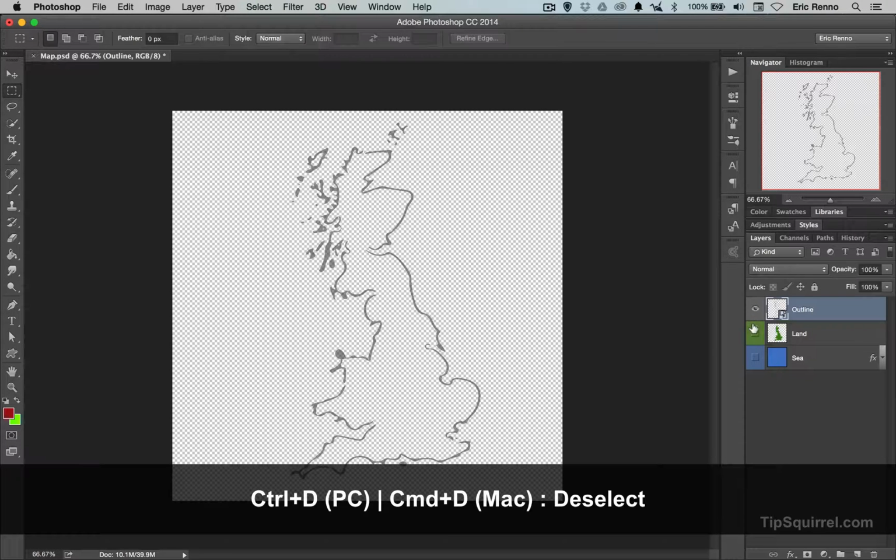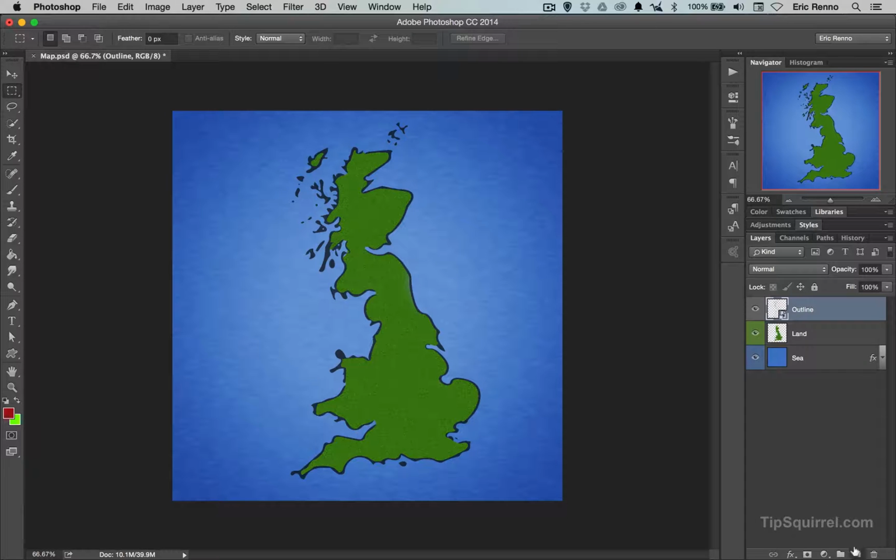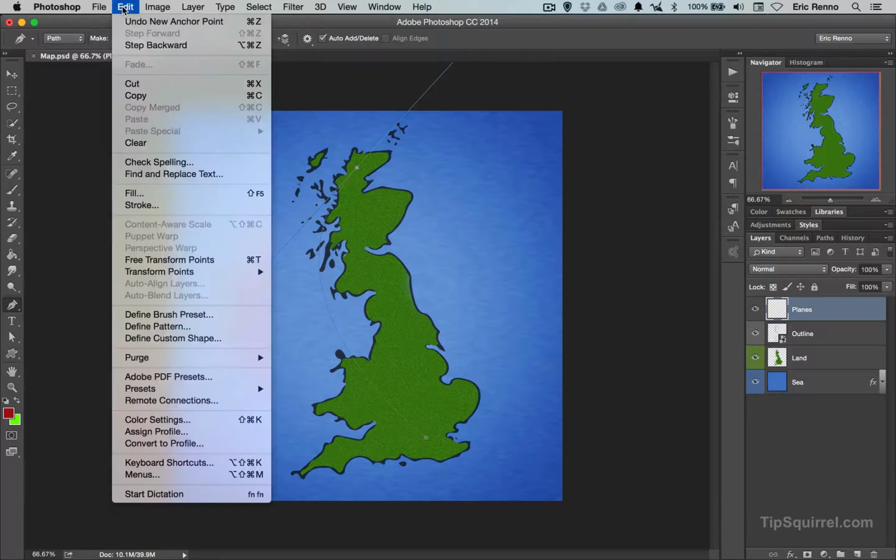And I'm going to turn on the visibility of my layers. Let's create a new layer. I'm going to call this one Planes. There we go. Now I need a path for my planes to go along. So I get my pen tool and I'm going to make my airplane go from there to there. A nice curve. There we go. I'm happy with that.